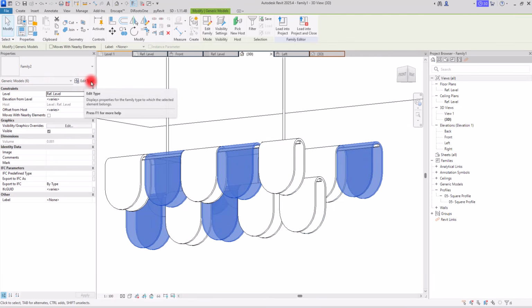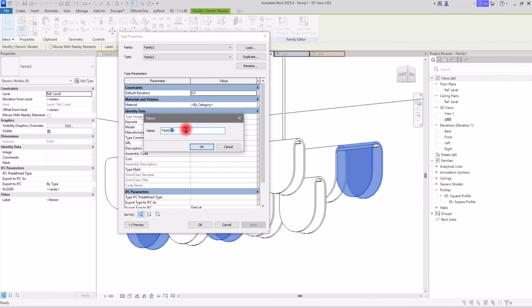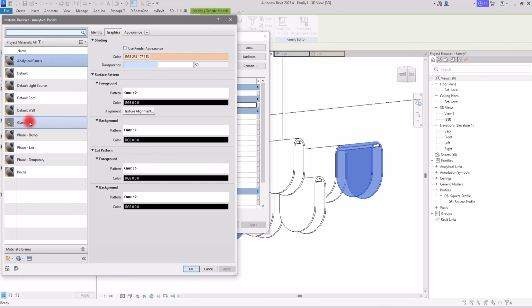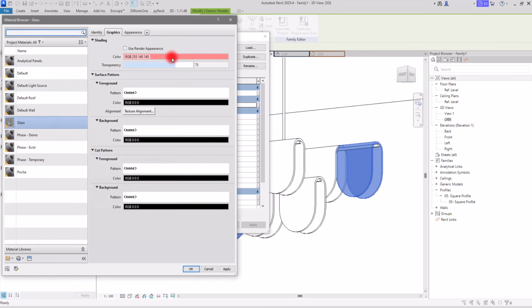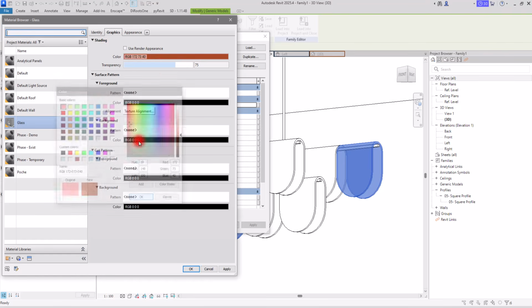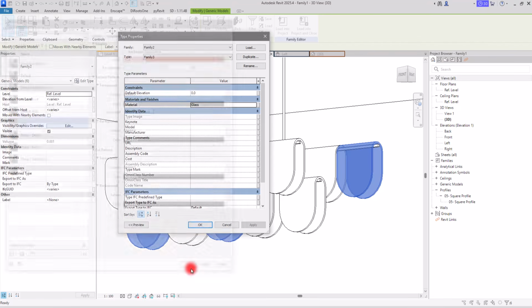I'm going to go to edit type, just simply duplicate them, family number 3, click on OK, and in here we can simply assign another material. I'm going to, for example, change it to this glass, switch this to a red color, click on OK. I don't like it in this part. I think this looks better, and increase transparency maybe. Click on OK and OK.